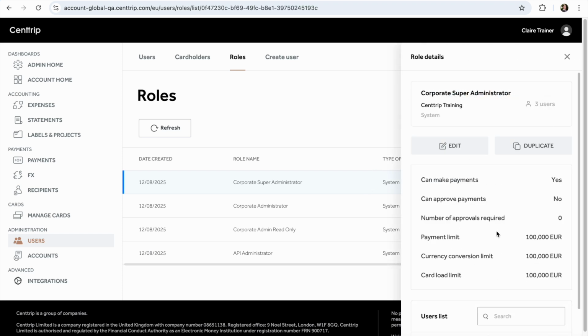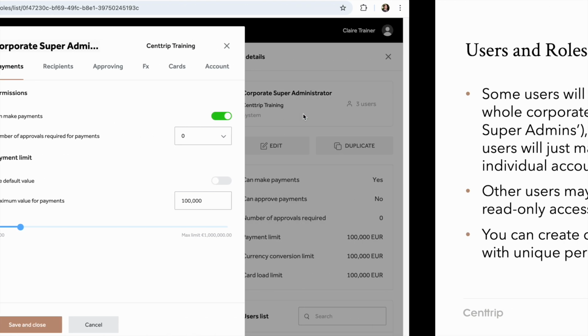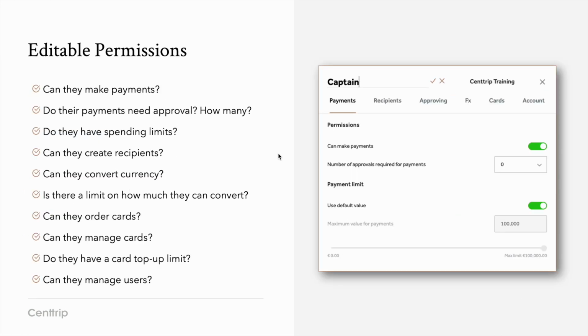And this gives me all the details. You can see here it says can approve payments by default is set to no. So I want to edit that role. Now you'll see here we've got quite a lot of settings because there are an awful lot of permissions that you can edit for a user. So let's just take a look at what those permissions are.